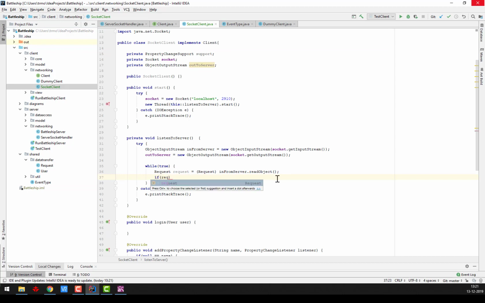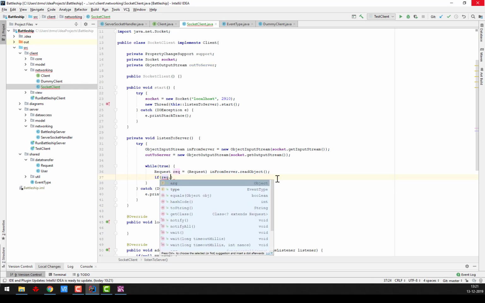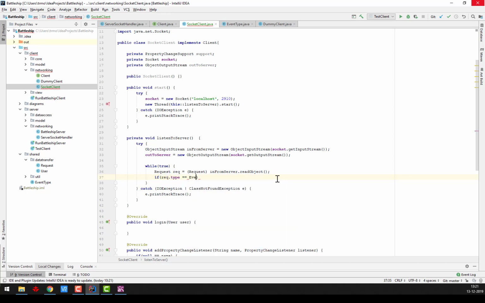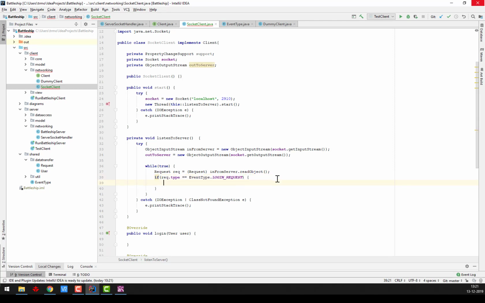So if request, maybe I'll rename that to just be rec. I'm being lazy. Type equals event type login request. Yeah. Then I want to do something, and I'll just put a to do here. Come back to that. And the to do's here actually implement login response.